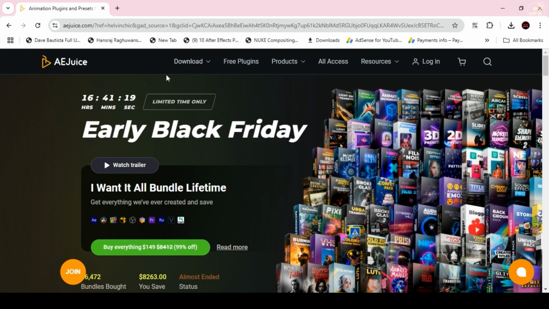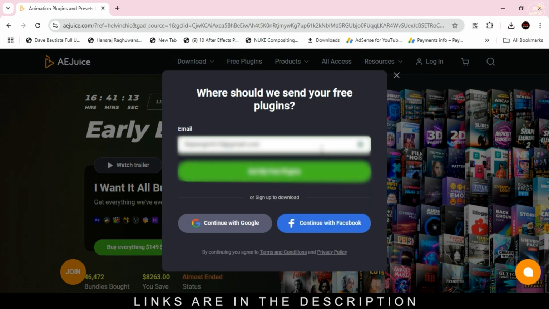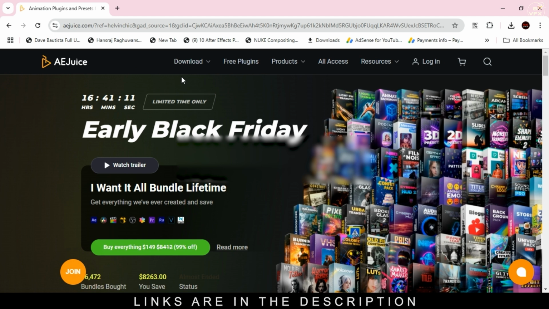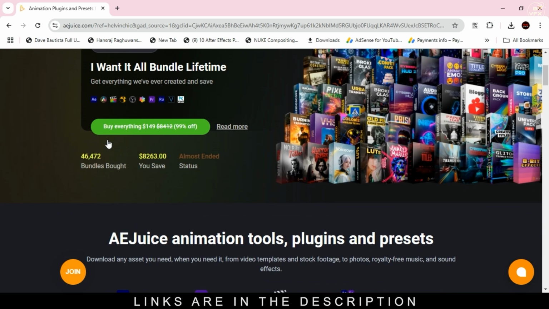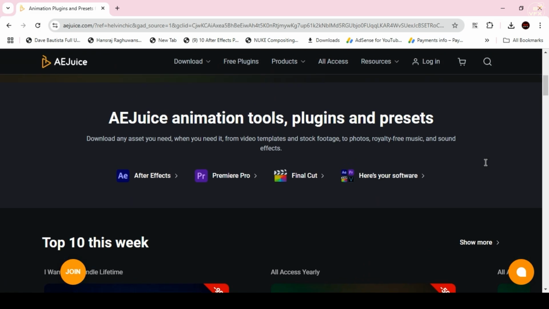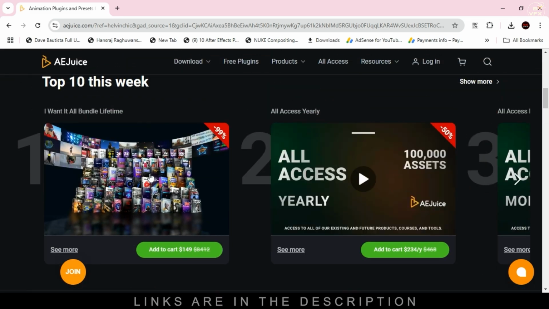See the download option, just go to this download. If you want it for Mac OS, you can download it, or go to download for Windows, and you just need to register. Just go to this download option and choose Windows, and after that, download the plugin. And see the bundle budget, see how much it's taking, right? If you go down here, you can see everything you can get.